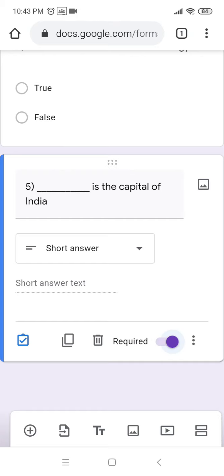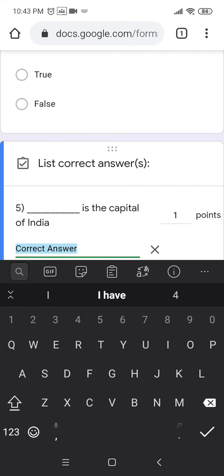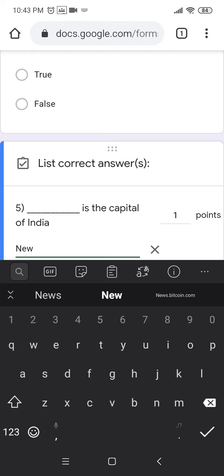So I click on required over here, and then I have to give in some options, some answers which I am looking for. I have to provide a few alternate answers to the Google form so that they can check this particular question. So I click on this blue tick, marks to this, I give a point to this. On the left side you can see add a correct answer is mentioned. You click on that, and suppose I'm expecting the student to enter New Delhi like this.